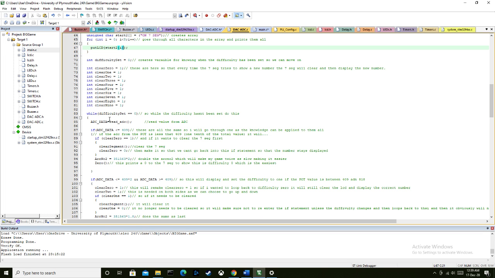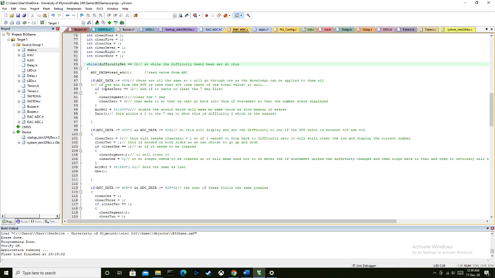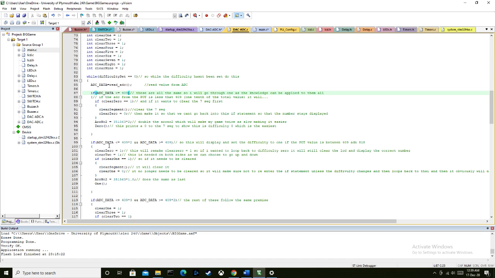I'll explain them later. So while the difficulty is 0, aka while it's not been set, it's going to jump into this while loop, and it's going to keep on trying to set it. It's going to read the value of the ADC, and it's going to say, okay, well, what is it? And it's going to go through this a million times a second, really fast, and it's going to keep reading the value of the potentiometer.